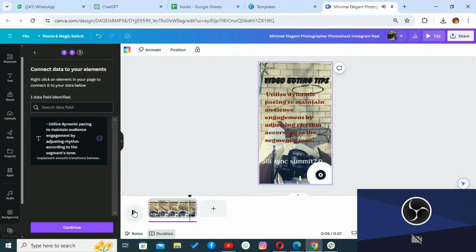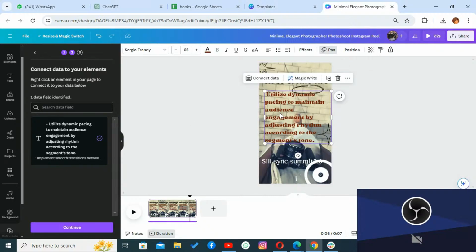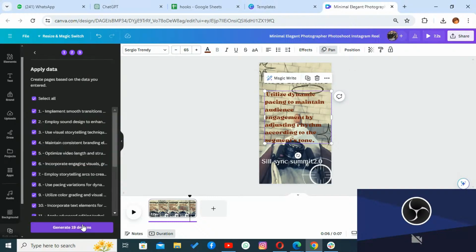Perfect. I think this length is okay now. So once you click this, you adjust it, and all of this is okay to you, the next thing you need to do is to go and hit continue over here. When you click on continue, it brings out all those data you have. It brings them out, as you can see all of them here.